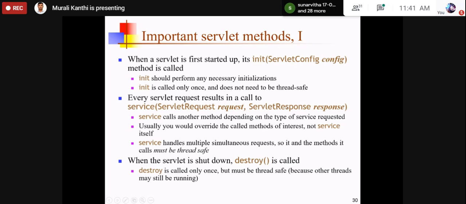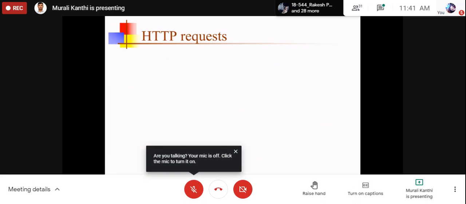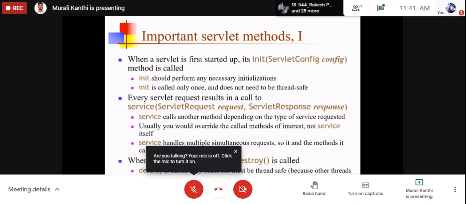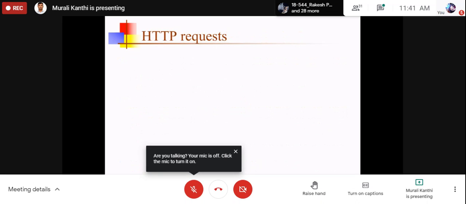So you have to remember which one is thread safe and which one is not. In the servlet lifecycle, the init method does not need to be thread safe, but the service method and destroy method need to be thread safe, because multiple threads are running. That's why thread safety is required for service and destroy. Okay, clear. So these are the important servlet methods.